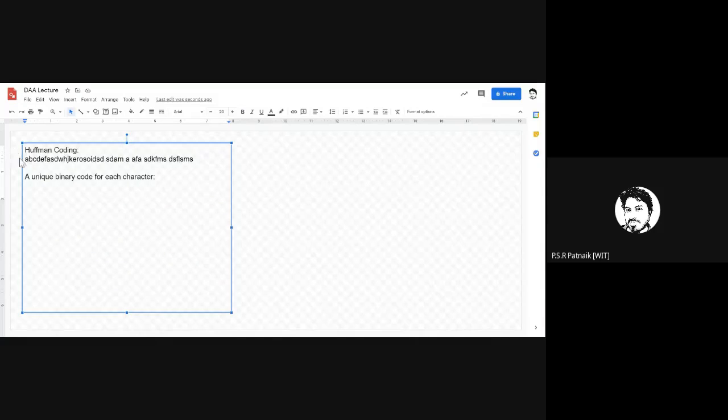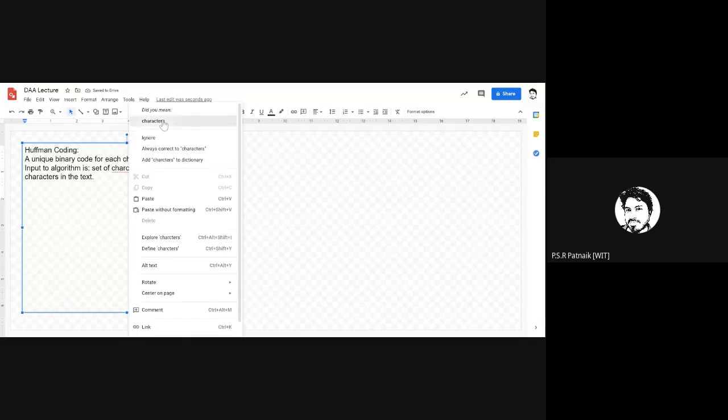So given this character text, let me do one thing. I'll delete this. The input to the algorithm is a set of characters and the frequency of characters in the text. Now, when I say frequency, what do I mean by frequency here?